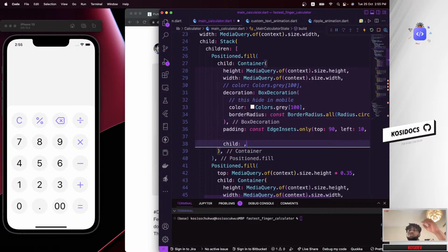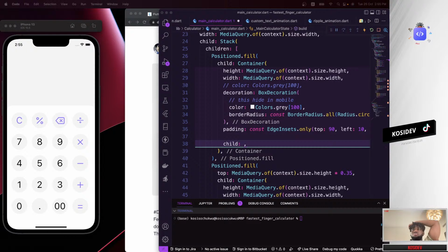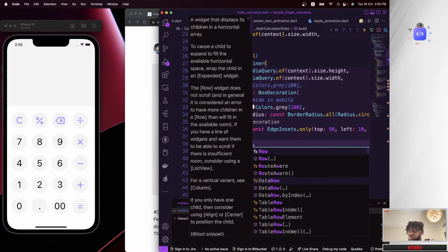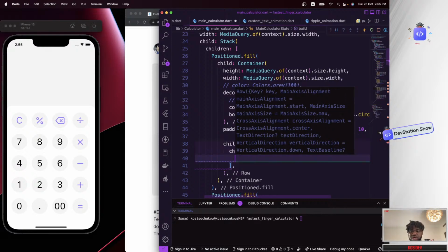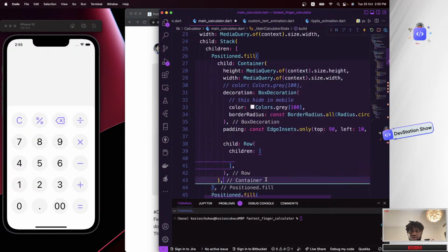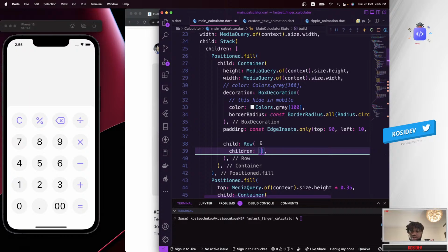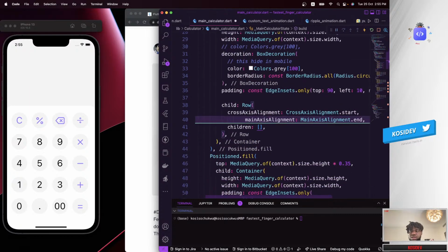So the child property is basically going to be a column, not a column, it's going to be a row widget. So add a row widget right here. So we're using a row widget for it. The row widget is going to have a children property, and inside the children property, let's remove the array for now.